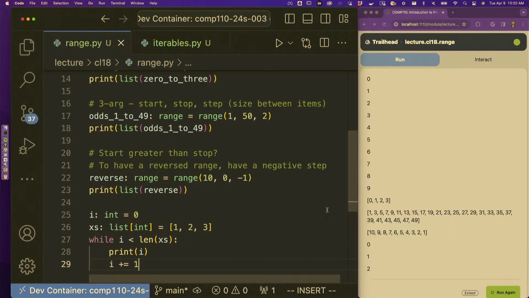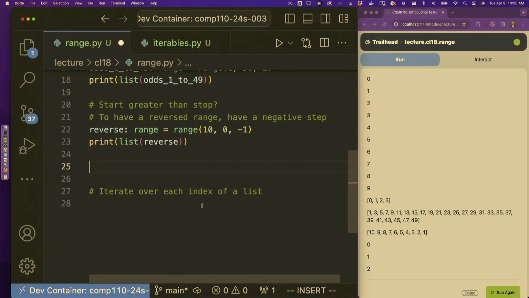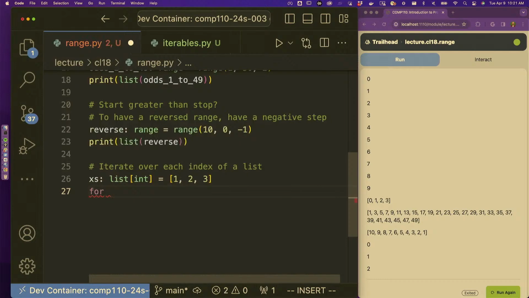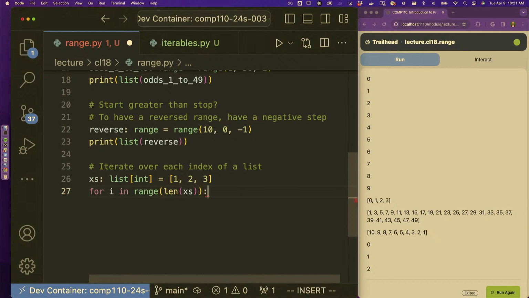Well, it turns out now that we have range and for-in, we've got a more canonical, or idiomatic, way I should say, of doing this. So this could be replaced with, and this is what I would recommend jotting down, iterate over each index of a list. You do want this xs list here. And we can say this is commonly for i in range of the length of xs, print i.